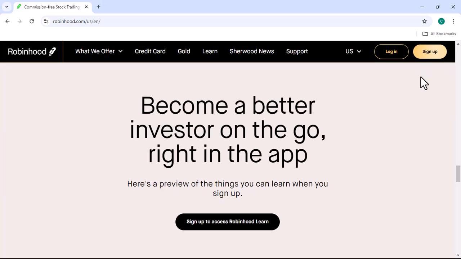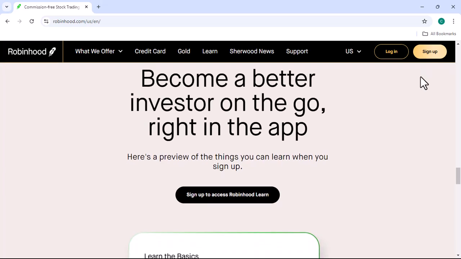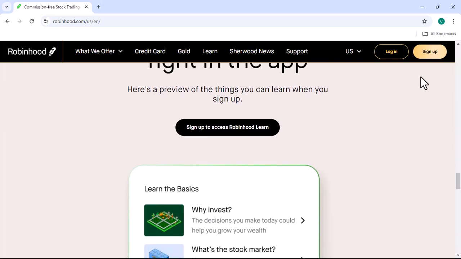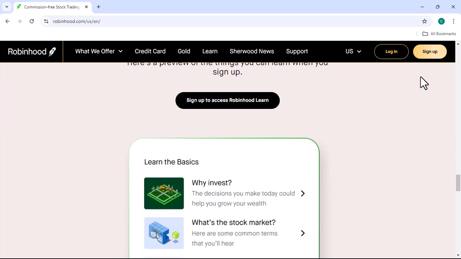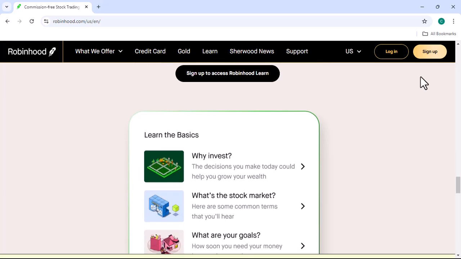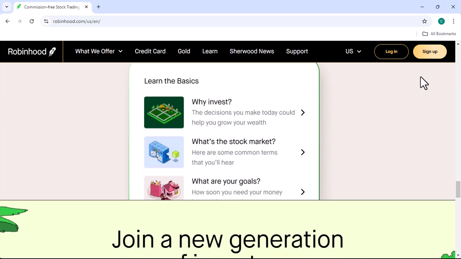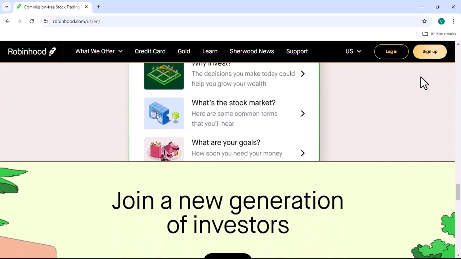Robinhood offers a number of features that can help you make informed investment decisions. For example, the app provides real-time market data, news, and analysis. You can also use Robinhood to set up alerts for specific stocks or ETFs, so you'll be notified when the price reaches a certain level.